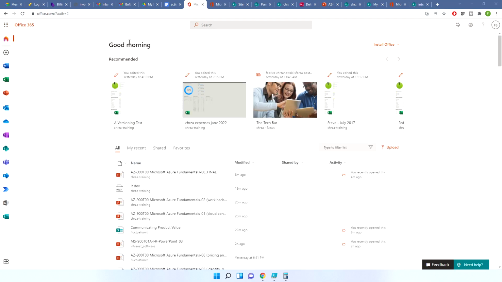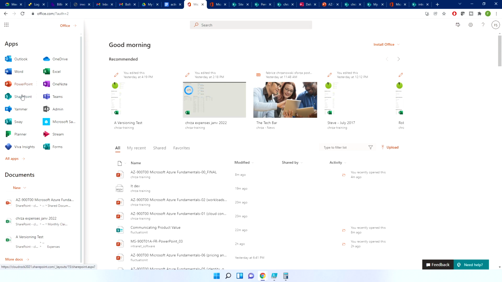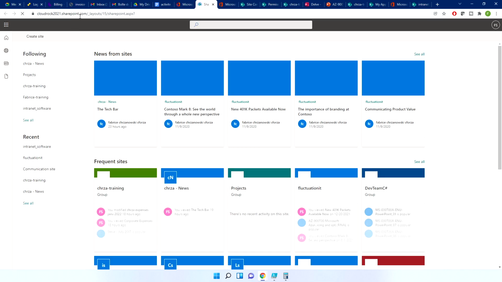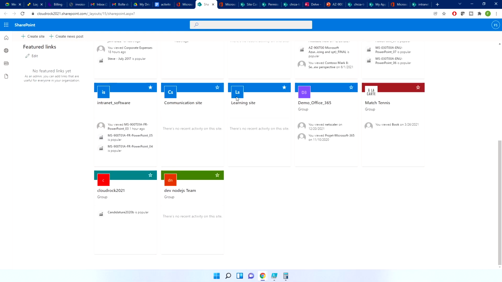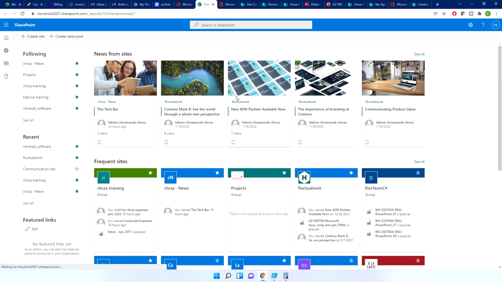So there are two ways to access SharePoint. The first thing is to go here on SharePoint, and you have all the sites that you created here. You have the following recent websites. You have so many websites here. SharePoint, this is the first way.